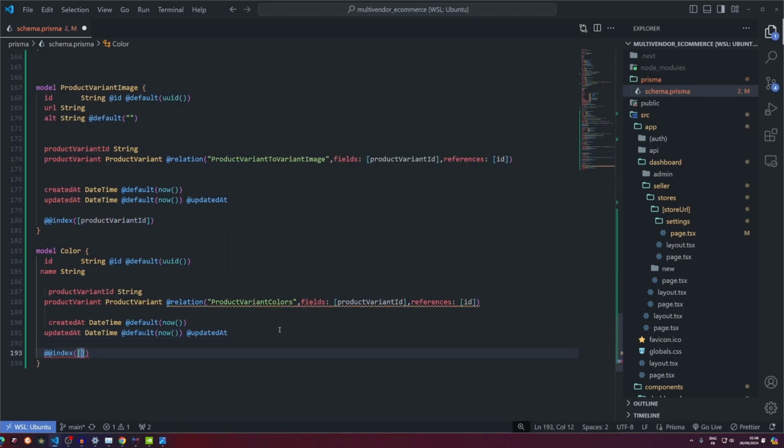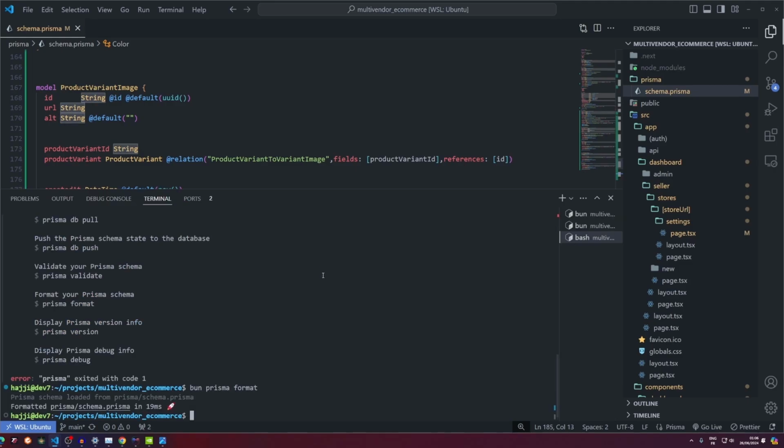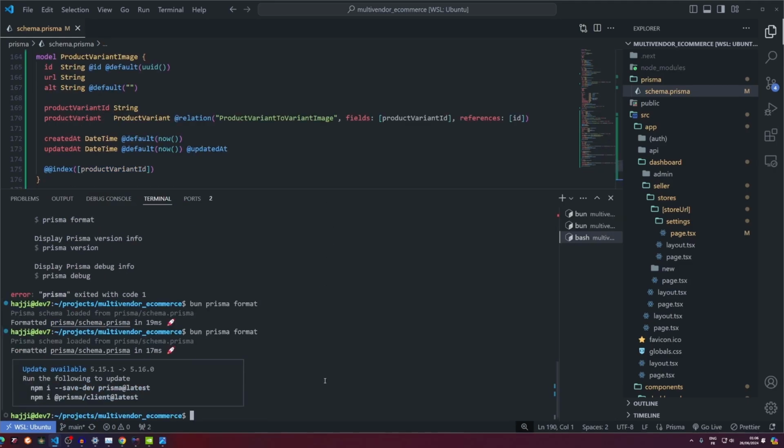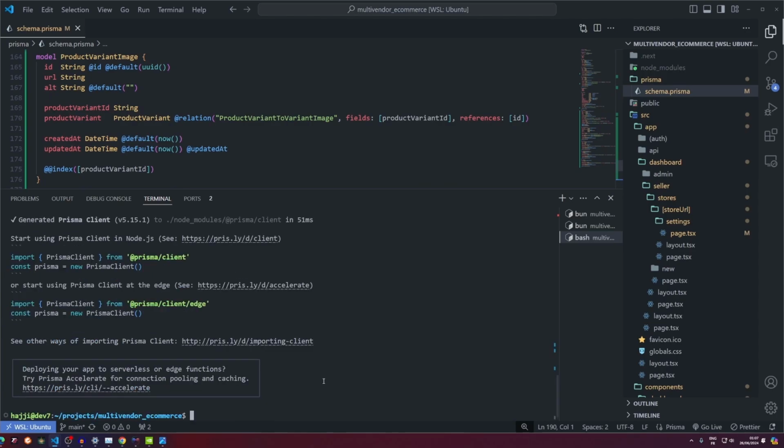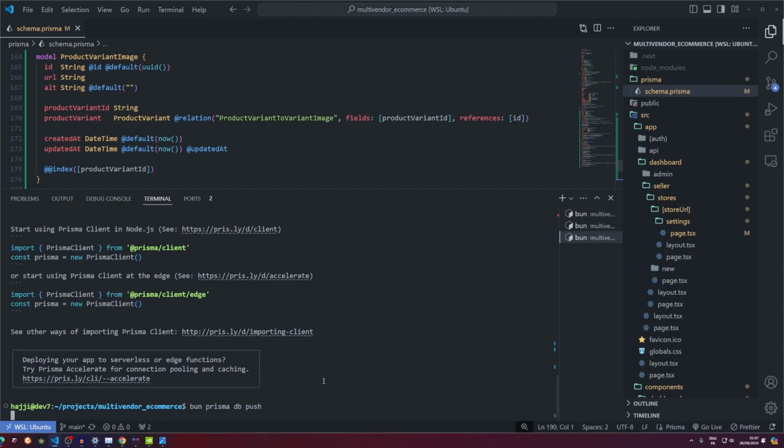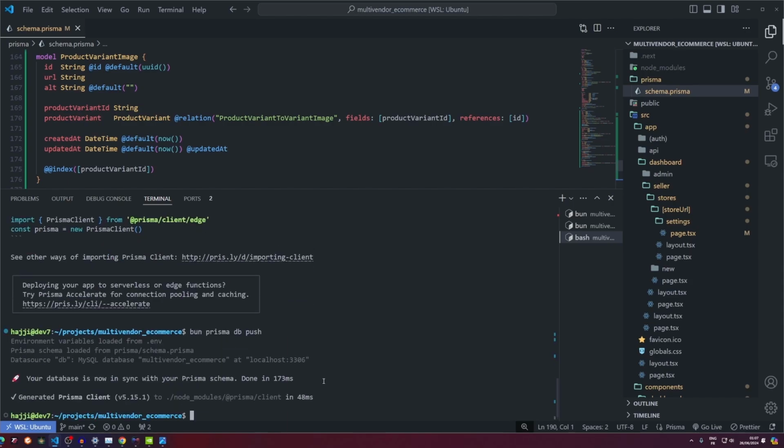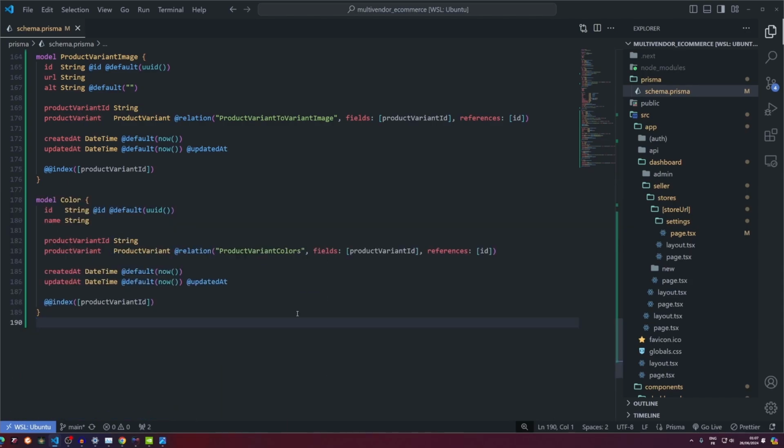So as index, and then for the product variant ID. And this is the base and everything we need to start with creating our products. We have added everything that we need to do for now. So let me actually apply these changes. I'm going to first of all format the file, and then I'm going to go bun and then Prisma generate, to generate the Prisma client with the updated models and types. And then after that, I'm just going to go bun and then Prisma db push to push the new schema to the database. So now everything is in sync and we were able to create everything.